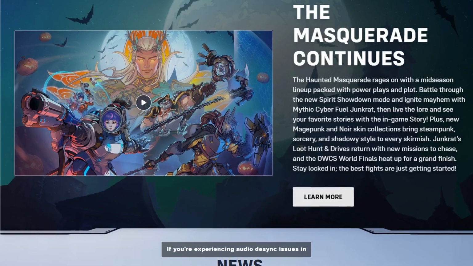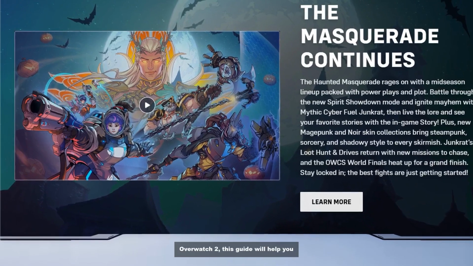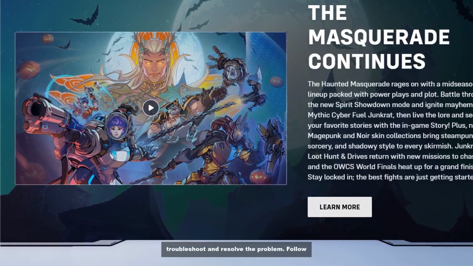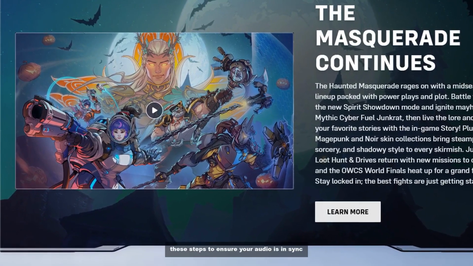If you're experiencing audio desync issues in Overwatch 2, this guide will help you troubleshoot and resolve the problem. Follow these steps to ensure your audio is in sync with the gameplay.